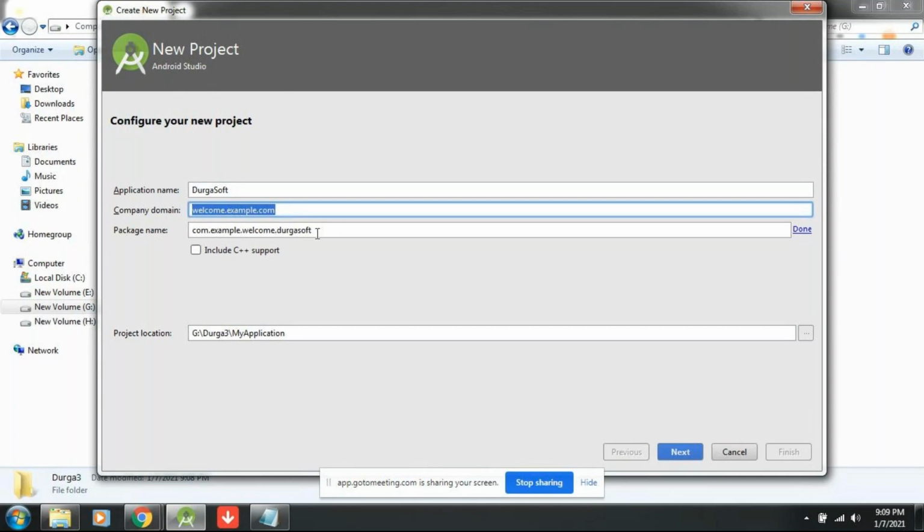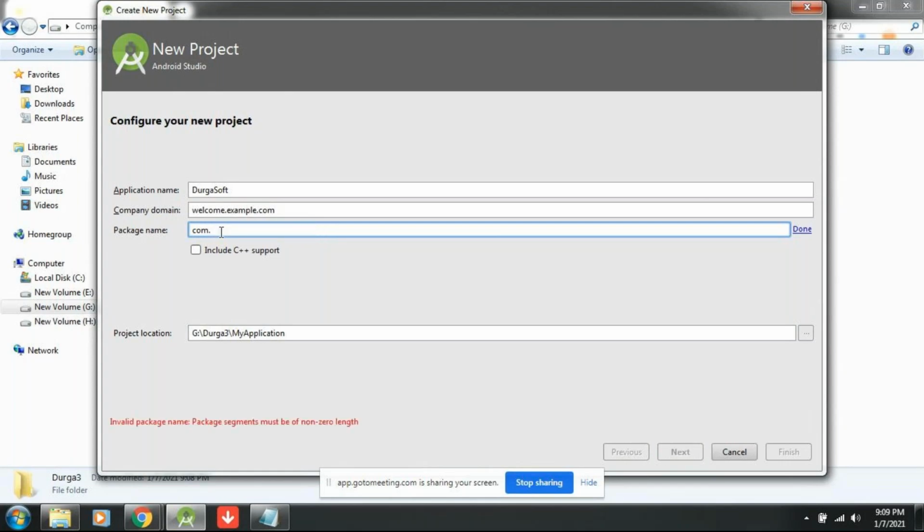Okay, so here my package name was written as com.example.welcome.durgasoft. It looks very long, it's too heavy, so let me see. I can do it like this. See, when I type com. it is giving me an error, I hope you are able to see. Invalid package name. Package segment must be of non-zero length. What it is asking is, for example, you can give A. It is not accepting. It is taking the dot separator. That means A.A package name is okay, but it's not meaningful.